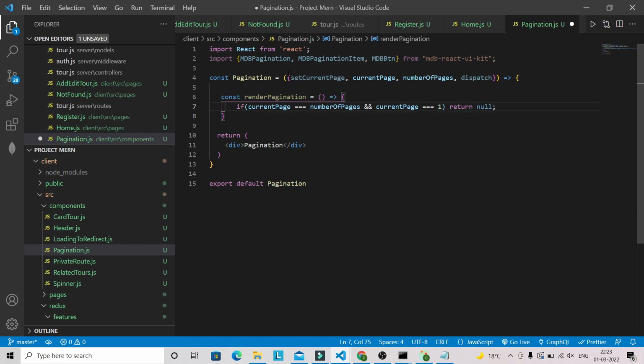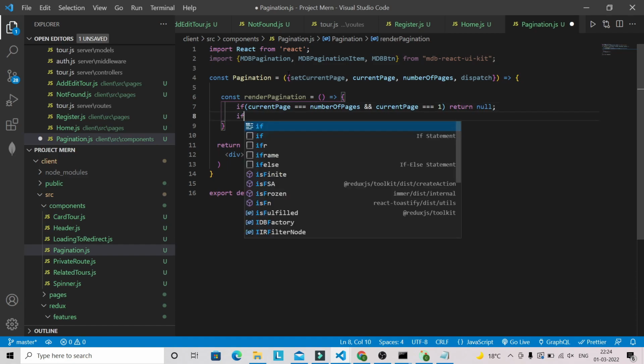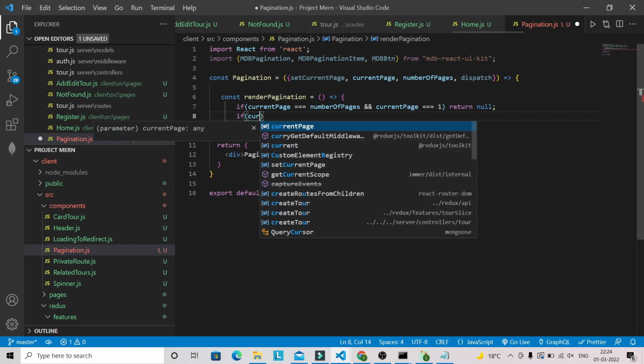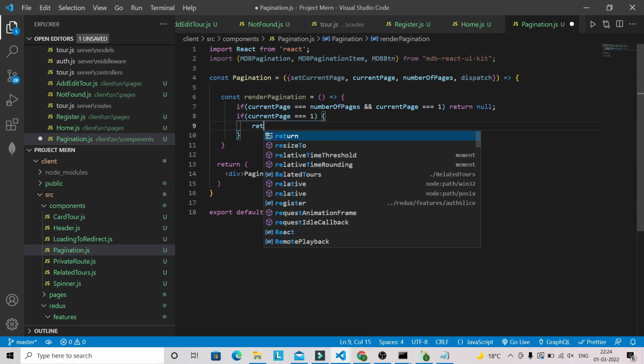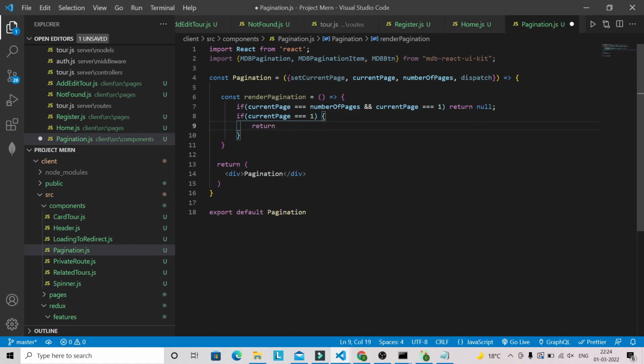So if the number of pages is matched with the current page, that means overall we have 6 tours or fewer in our MongoDB. So there is no need to display the pagination. Now after that, if we have the current page equal to 1, then we are going to show the next button along with the page number.